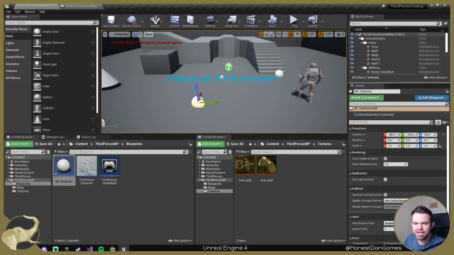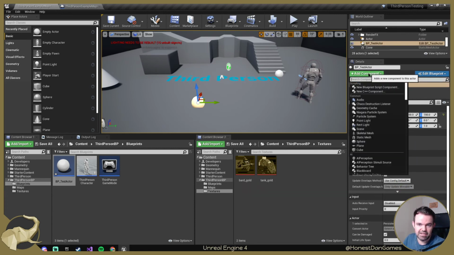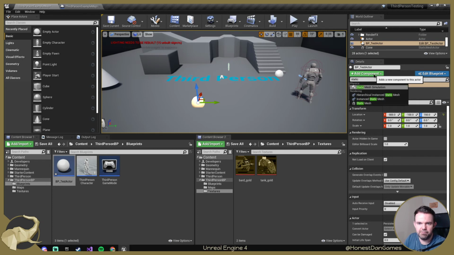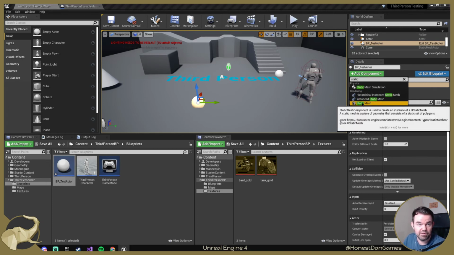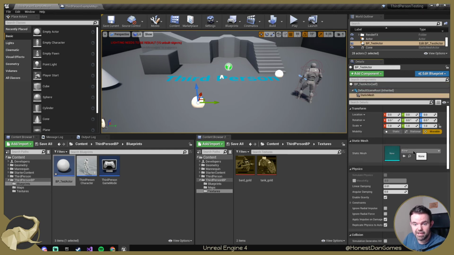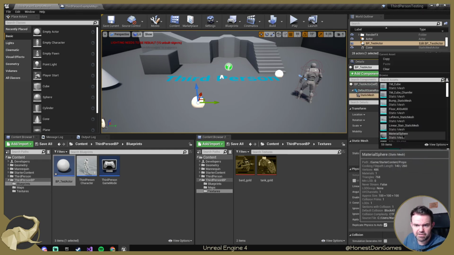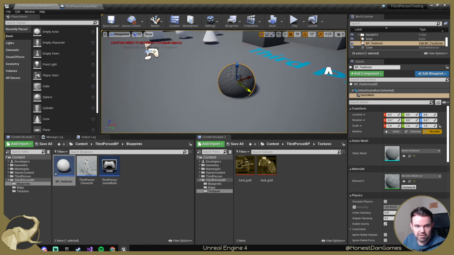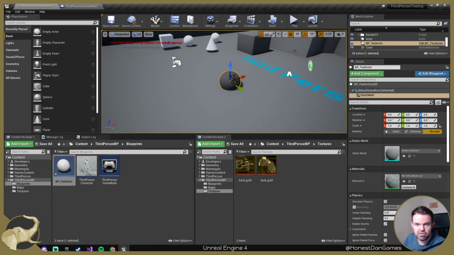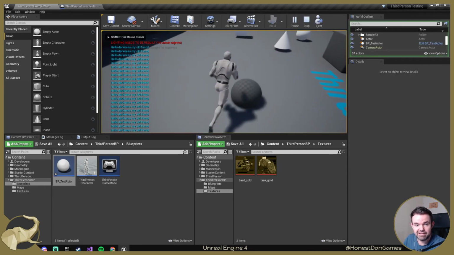Now, what you can do is add components in here. So say I want to say, hey, I want a static mesh on this. That's the thing where you can add in a 3D model to it, right? So I can add that, and then let's go ahead and put in a sphere. And look, I have a sphere on it. Great, so I now have an actor which has a sphere, kind of similar to what we had earlier. I press play. Wow, I can see it this time.